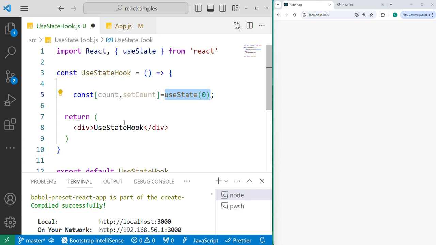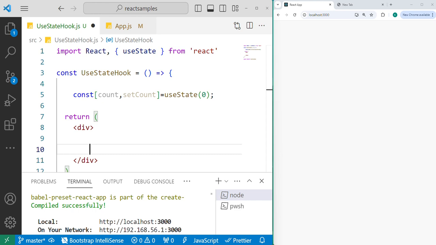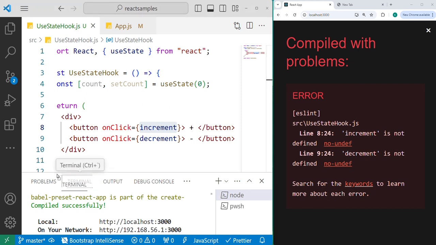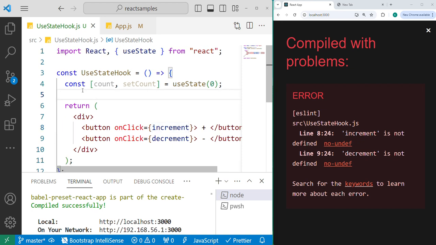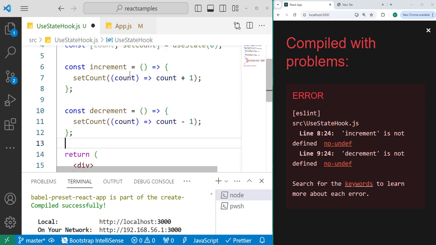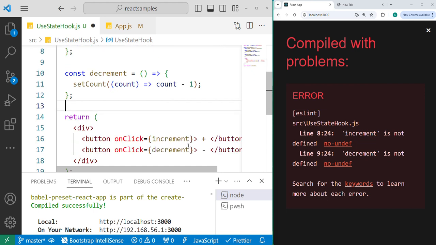For this I'll take two buttons here. I've taken two buttons, increment and decrement, a plus symbol and a minus symbol. For the increment, this is a small function where I can update the counter. So I'll add these two functions, increment and decrement. Whenever you click on increment, the count will increase, and on decrement, the count will decrease. The state of the count will change.